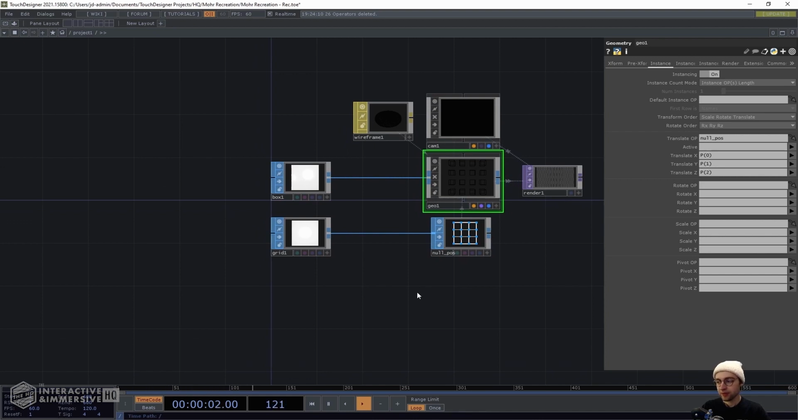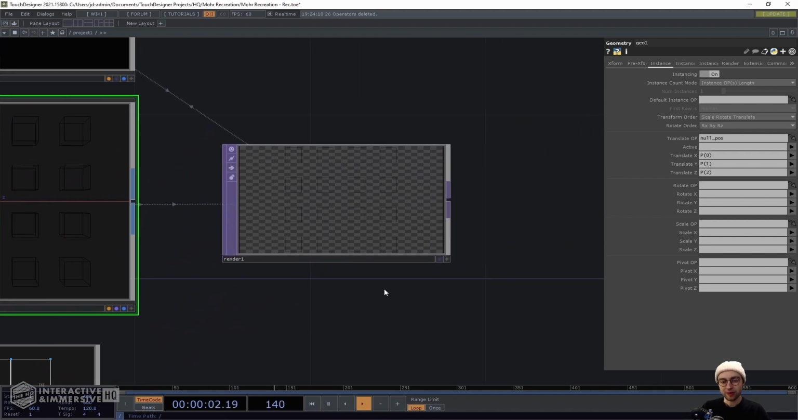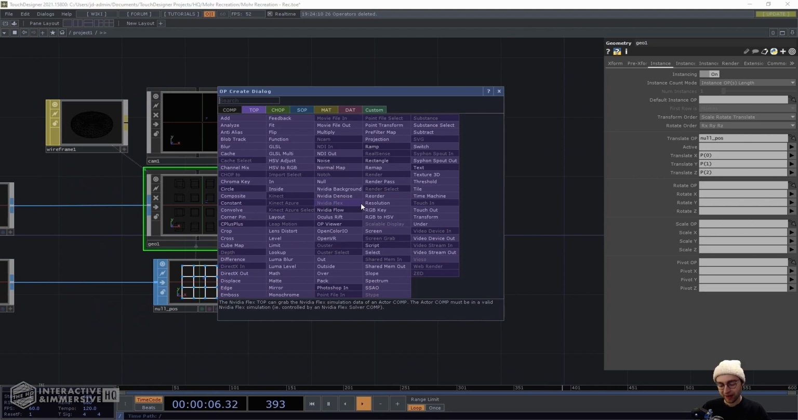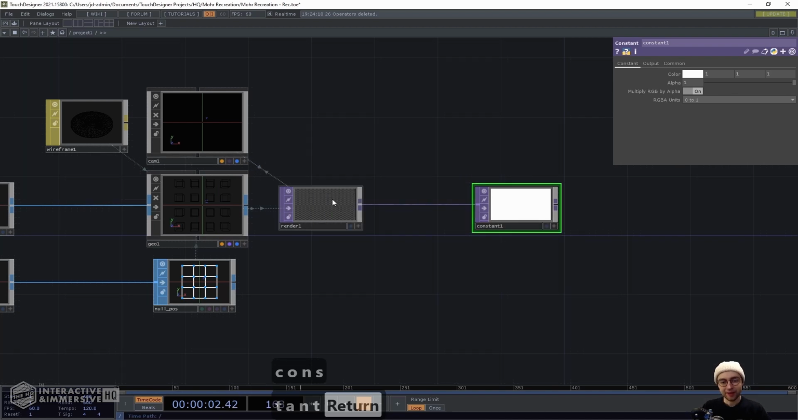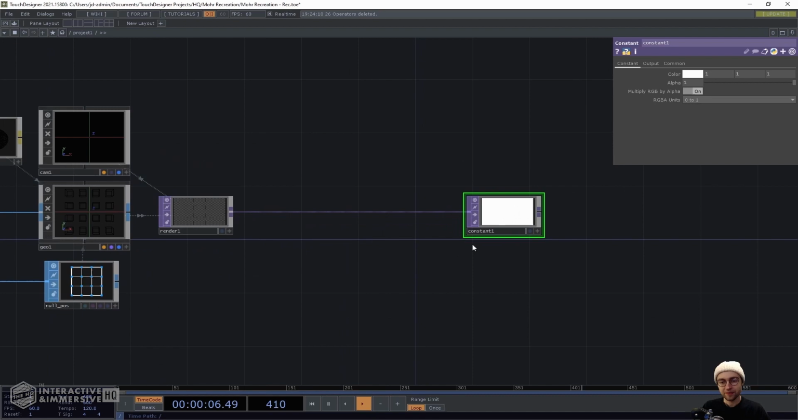Cool. So one final thing to do here, and that is to add random rotations to each one of these cubes. Right now, if we were to look at our final output, and you know what, let's just composite a background in just so we can see what that looks like. I'm going to add a constant top after our render, and we'll place this over to the right because we're going to insert some additional stuff.